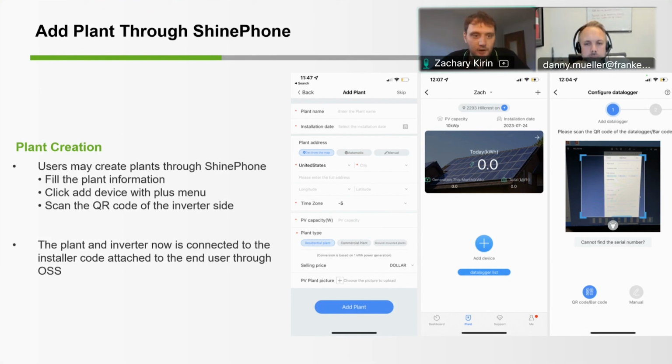OSS also has this option. But there's also the Shine Tools app, which has this option as well. And we're going to demonstrate this next. So this is just a rundown of the ShinePhone app. Again, it's really simple. It's easy for an end customer to use. That's the whole point.